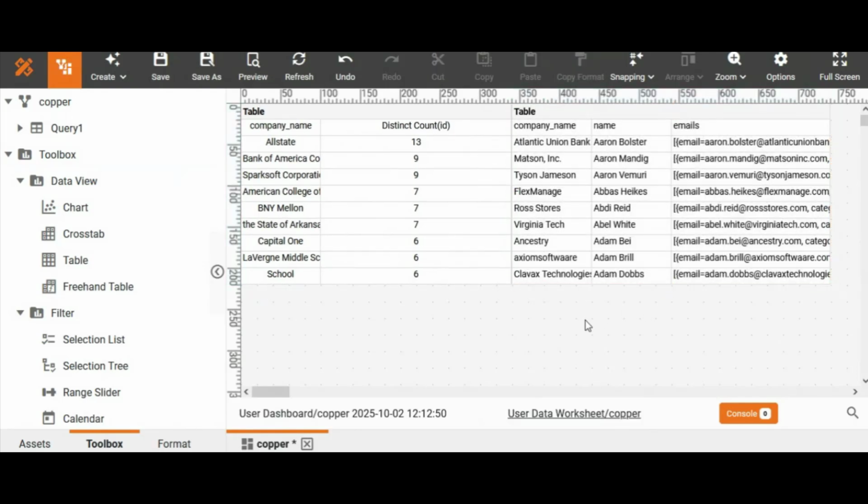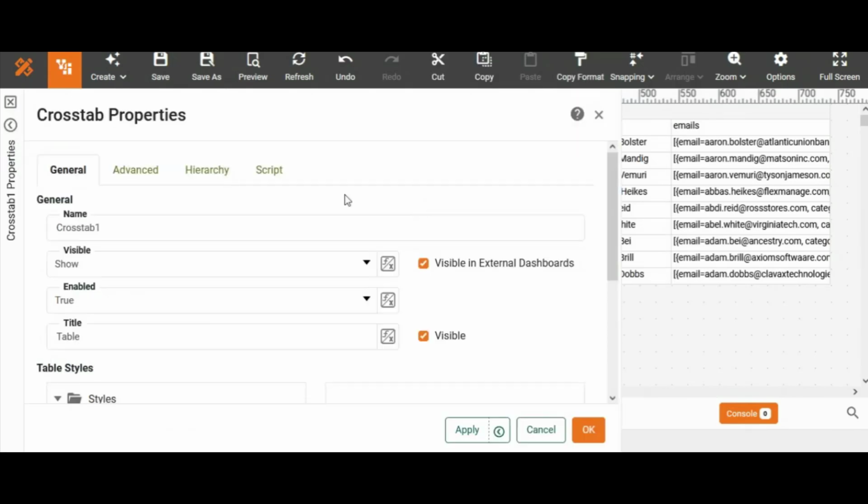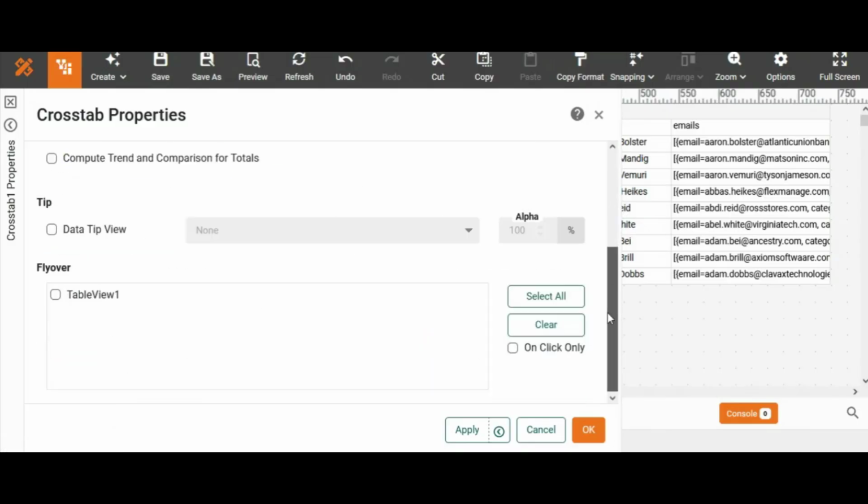So now I have a crosstab table that aggregates the contacts based on company. And I also have a detail level table that shows the individual contacts. But I would like to make it so that my crosstab table can be used to explore the contacts for individual companies. So I'm going to set my crosstab table to be a filter for my regular table. I'm going to do this by selecting the crosstab, right-clicking, selecting properties, clicking on the advanced tab, scrolling down, and under flyover, select my table. Click OK.